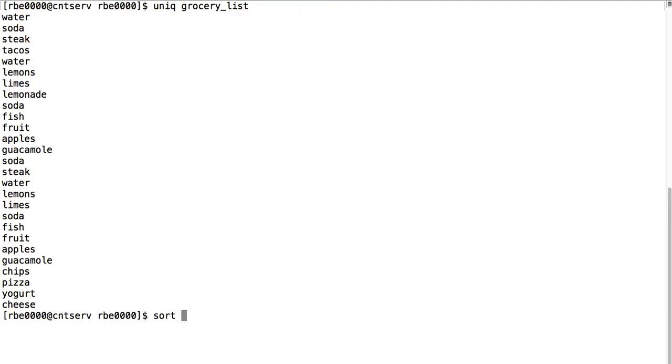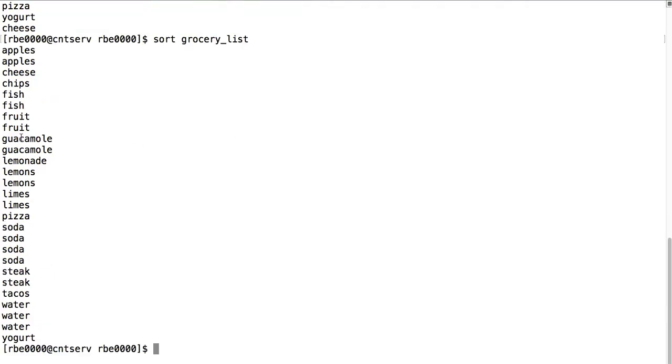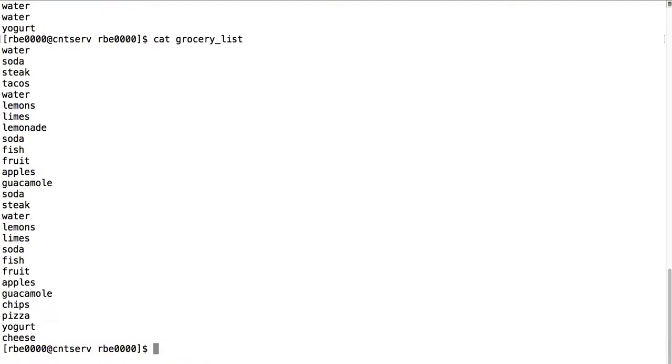So I could, if I sort my grocery list, right? Now you see I have apples, cheese, chips, fish, fruit, guacamole, lemonade, lemons. So now that it is sorted, I could then uniq it. So a couple things to note. I ran sort and put the file name grocery list. That did not actually sort the file called grocery list. The output of that was sorted.